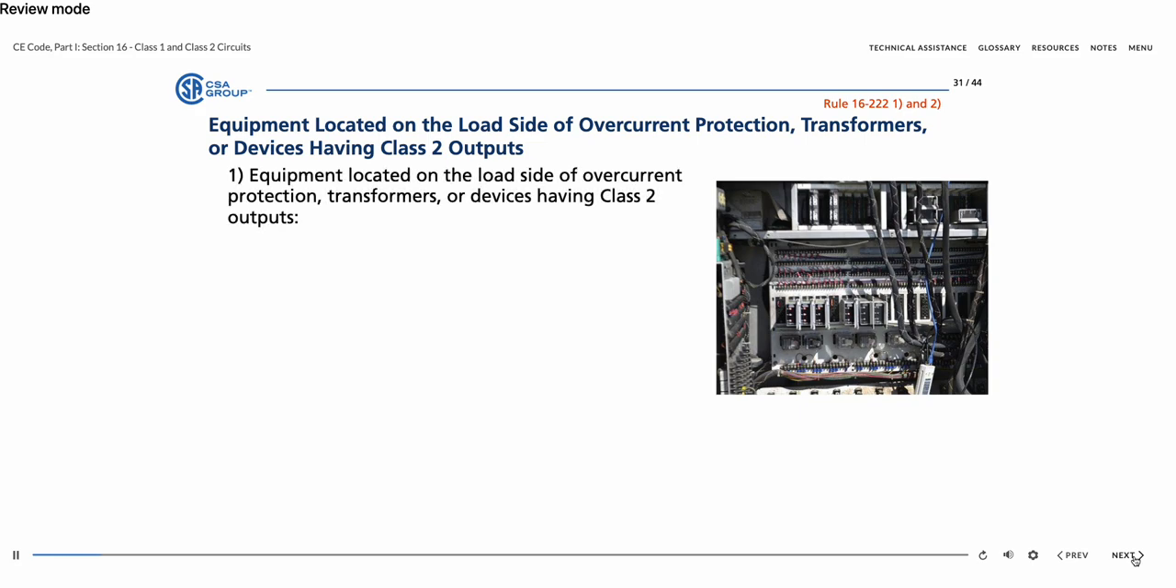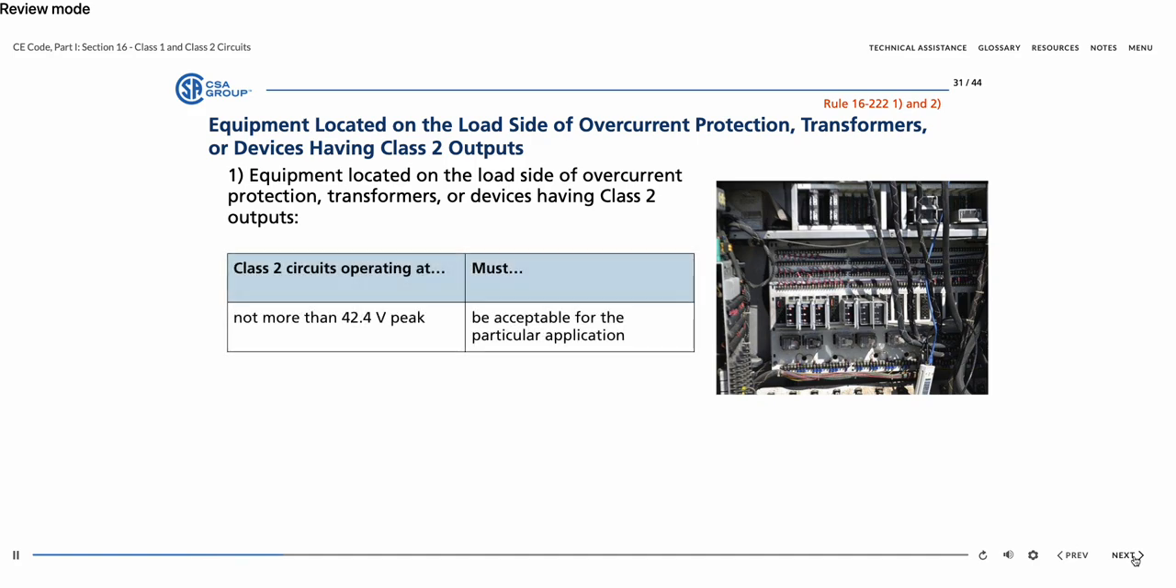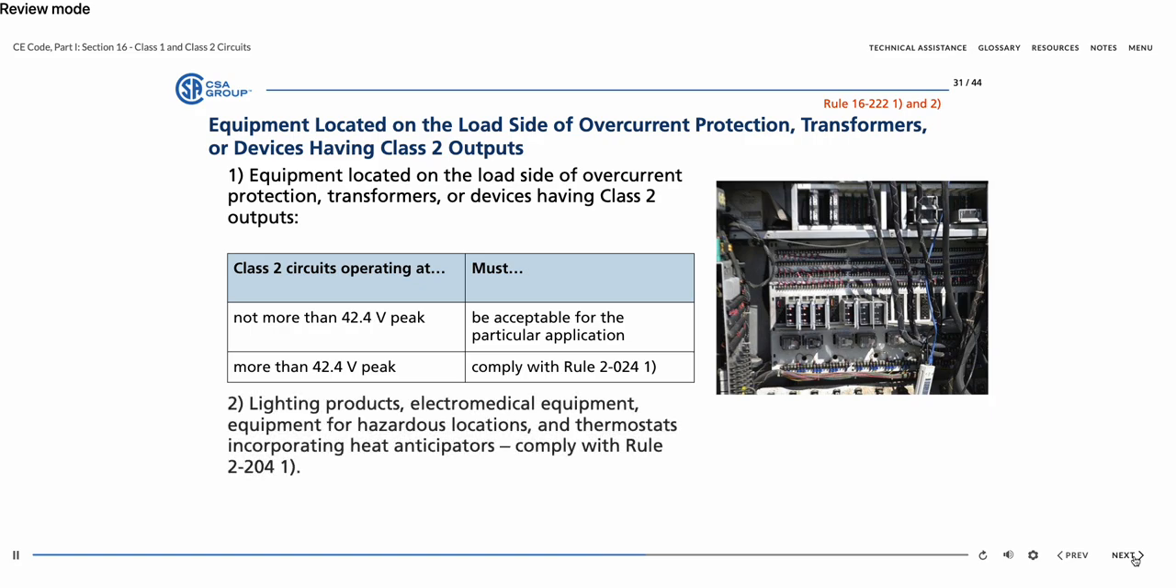Equipment located on the load side of overcurrent protection, transformers, or devices having Class 2 outputs shall, for Class 2 circuits operating at not more than 42.4 volts peak, be acceptable for the application, and, for Class 2 circuits operating at more than 42.4 volts peak, comply with Rule 2-024-1, Use of Approved Equipment. Lighting products, electromedical equipment, equipment for hazardous locations, and thermostats incorporating heat anticipators must also comply with Rule 2-024-1 with regards to use of approved equipment.